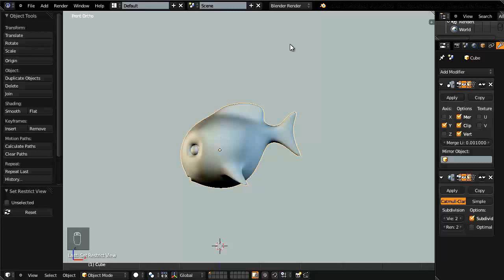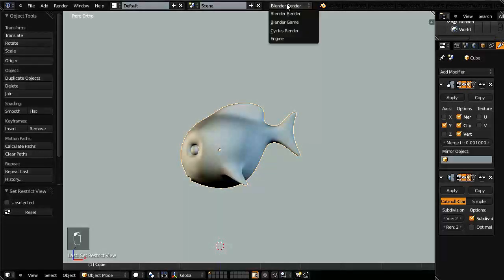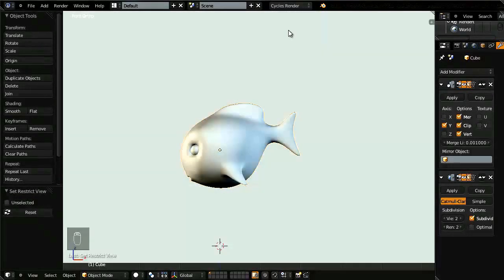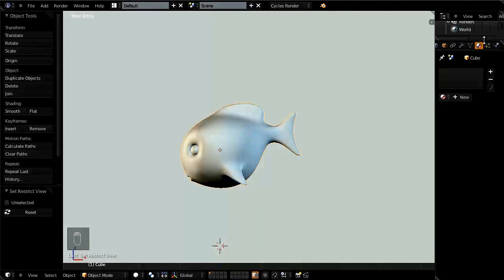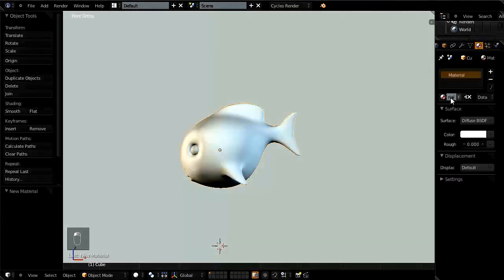So, first off, before I get any farther, I want to set my render engine up here to the Cycles render engine, if it's not already. And we're going to go ahead and give this guy a new material by just going to our Materials tab, hitting New, and we will just call this Goldfish.